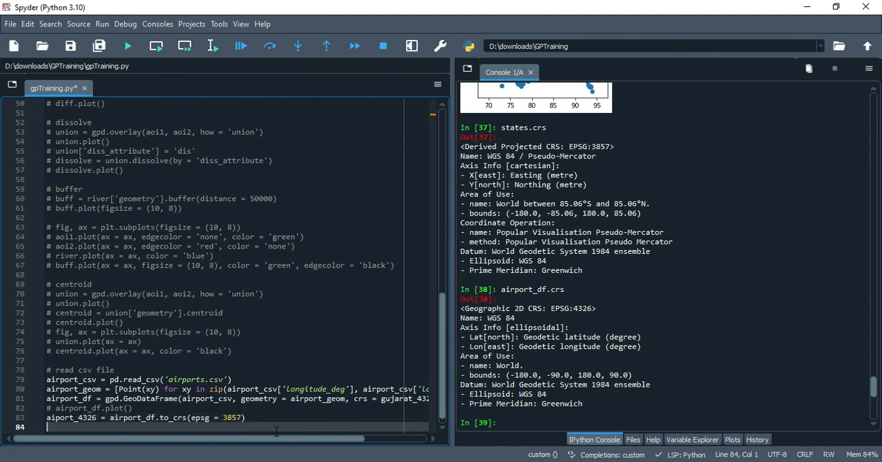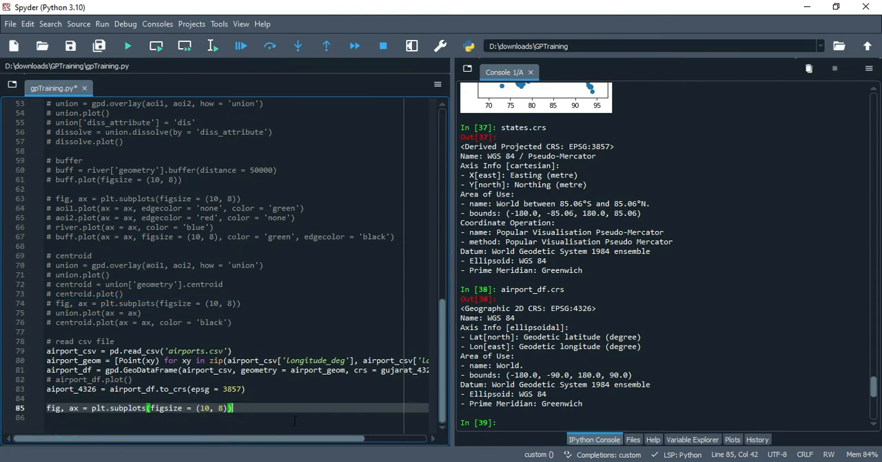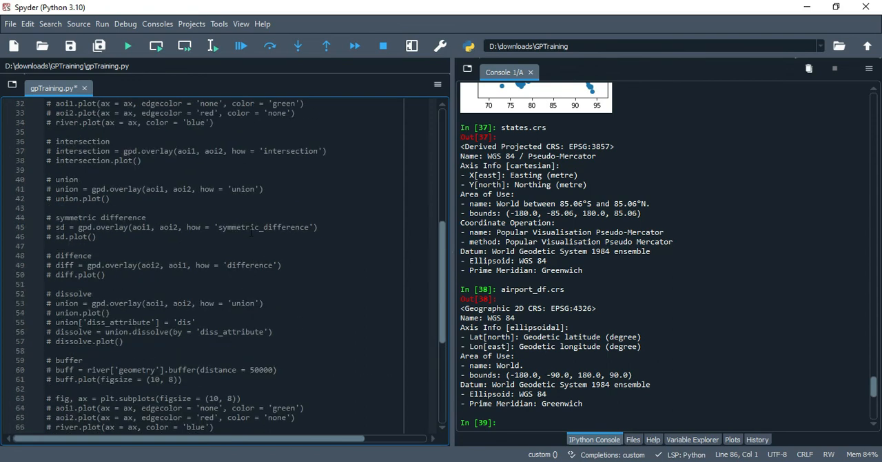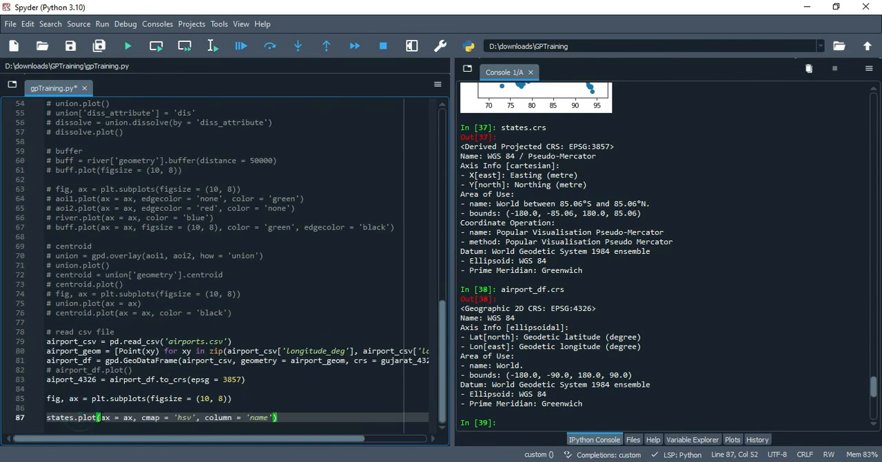And once it is created, what we will do is we will display it. So how to display? We have done it multiple times so far. So we will define the figure with axis and then we will display first of all state. So let us copy and paste it for displaying state. So we will plot it from here. So states will be copied. So we are plotting states here. Now we will plot airport.